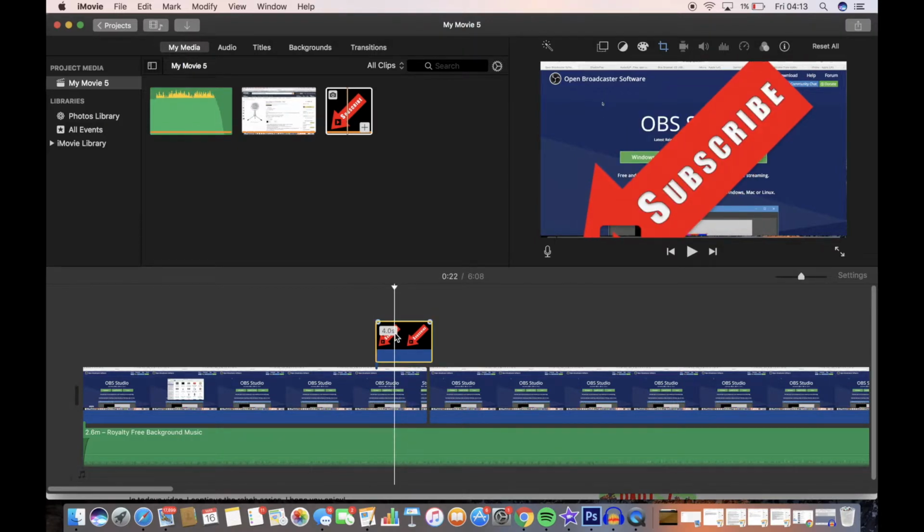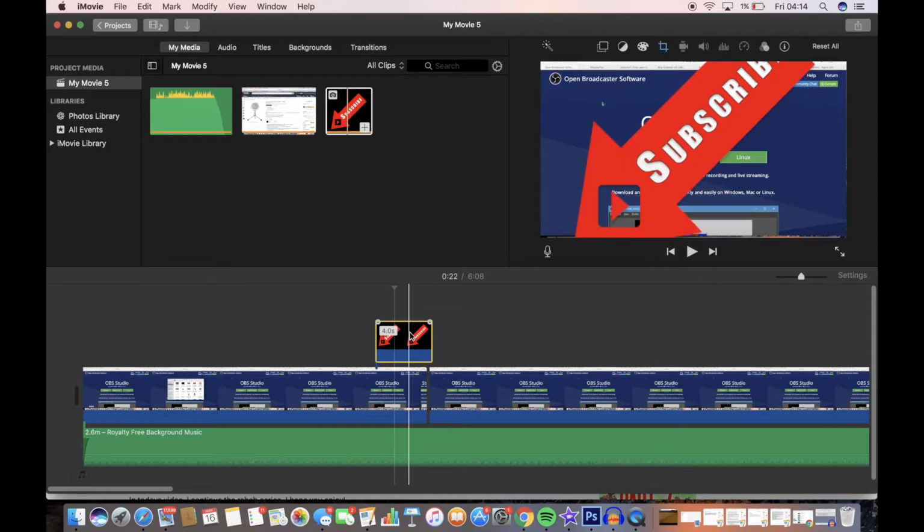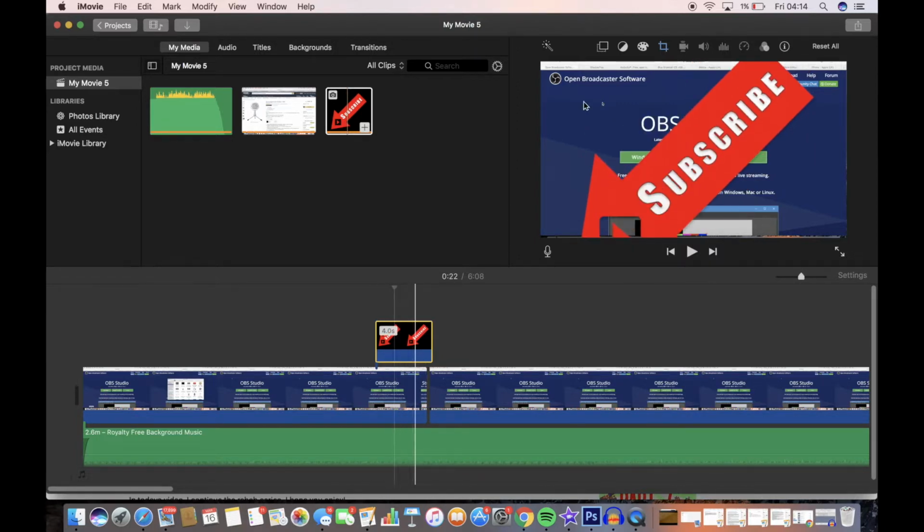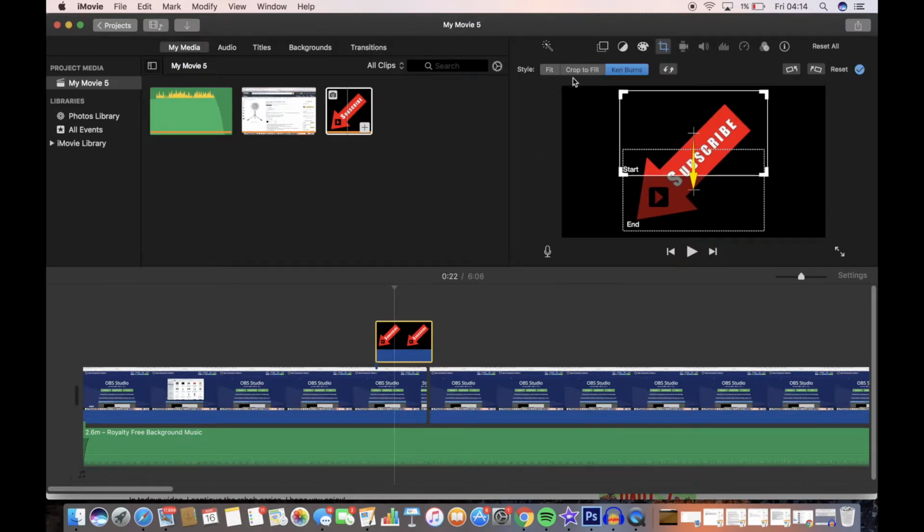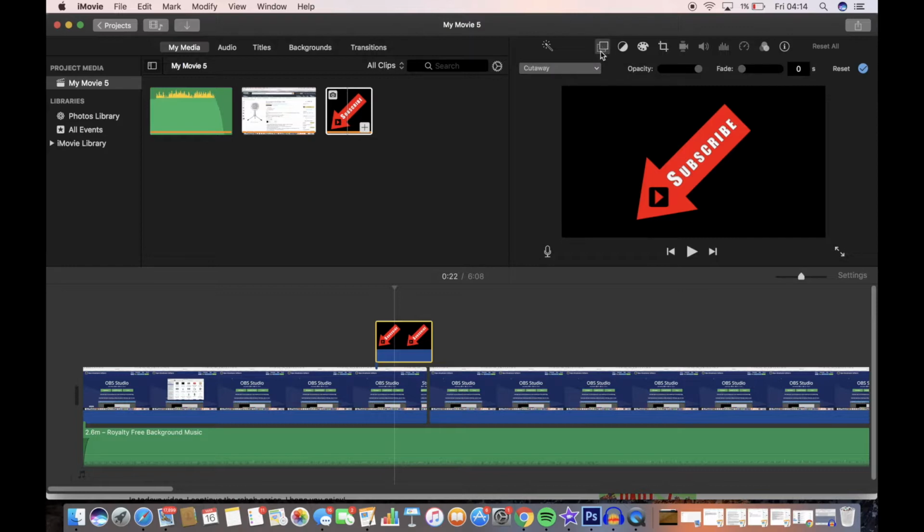This is also something you could use if you want face cams for your video, or if you are just looking to add different random pictures midway through your video. So to actually fix that, all you've got to do is go to crop. Let's do fit first of all, just to get the whole image, and then go to this little button here, and instead of cutaway, you want it to be on picture in picture.